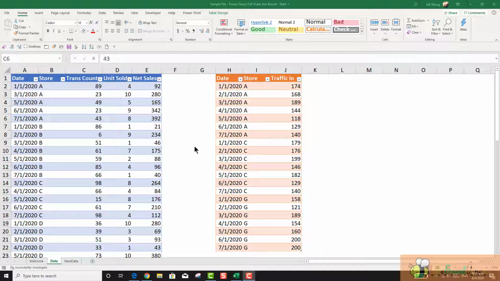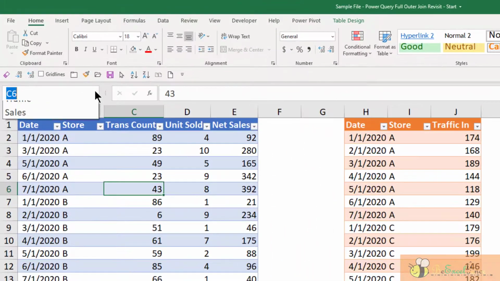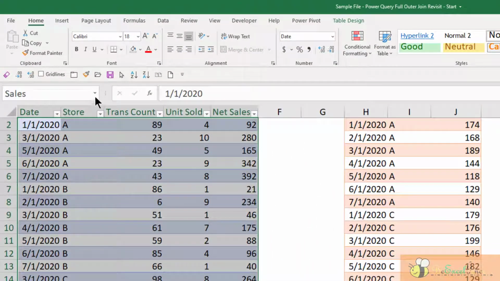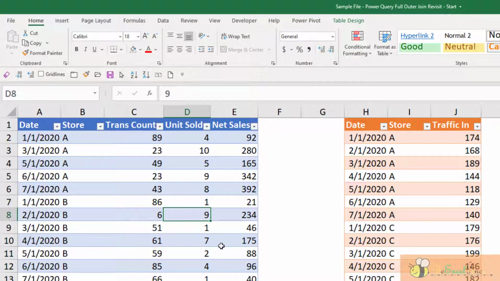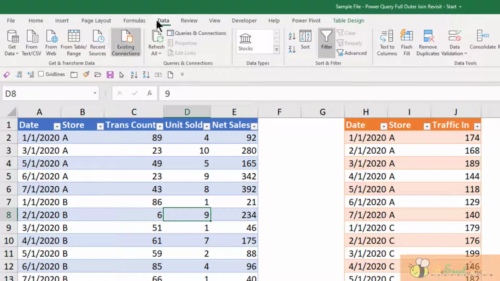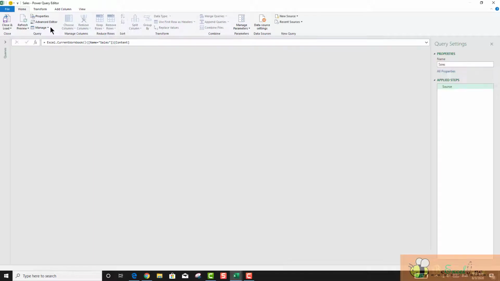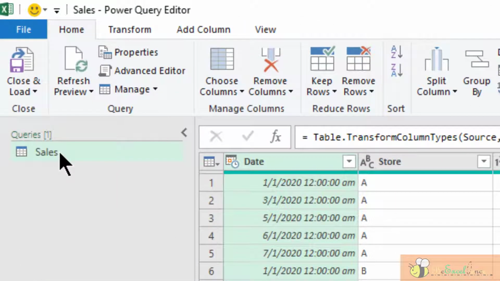I have turned the 2 tables into Excel tables already. I named them as sales and traffic respectively. I can load them into Power Query right away. Go to Data tab, click From Table and Range. Now the Power Query editor is opened.